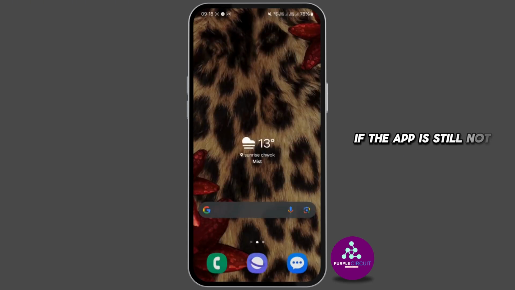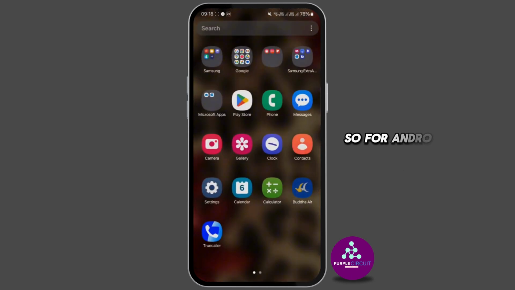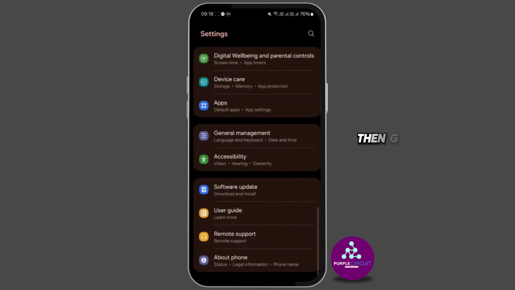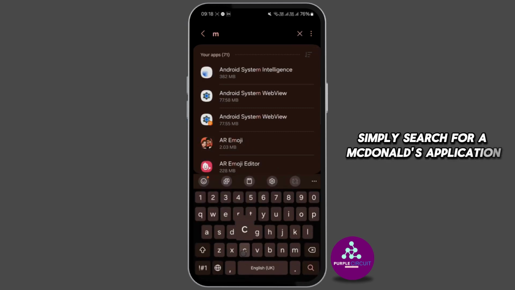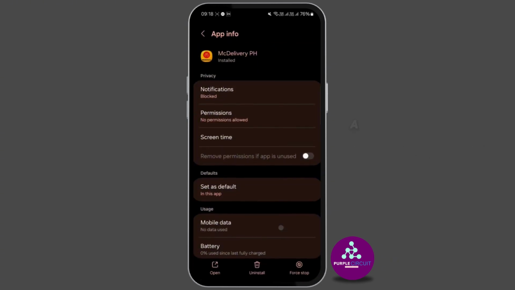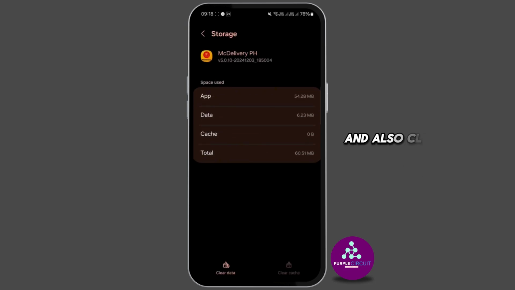Now try clearing the cache. If the app is still not working, try clearing the app cache. They can remove any temporary data that may be causing the issues. So for Android users, go to Settings, then go to Apps, and from here simply search for McDonald's application. Once you find it, tap on it, and then scroll down and go to Storage, and then click on Clear Cache and also click on Clear Data.